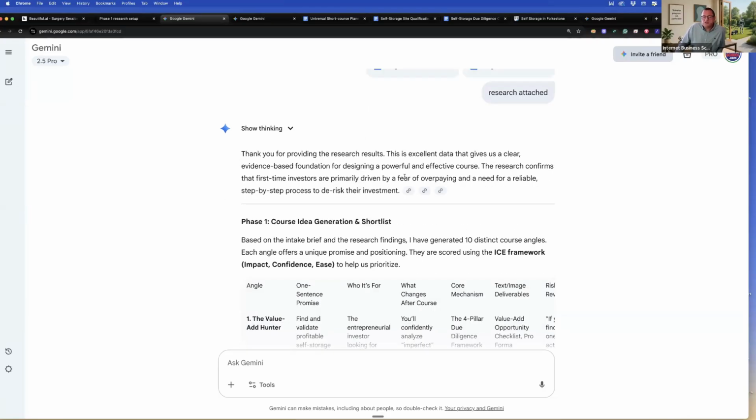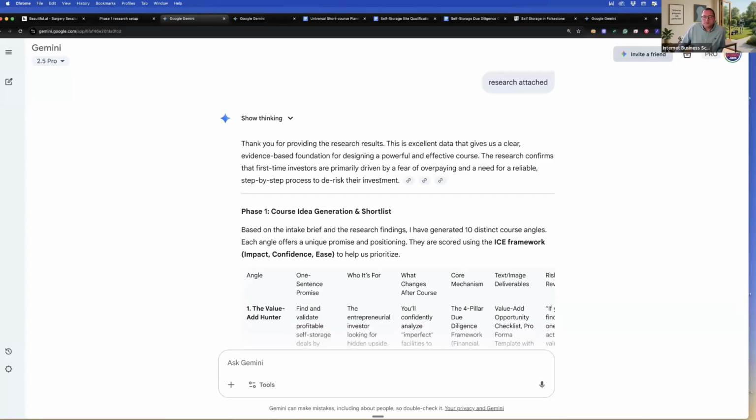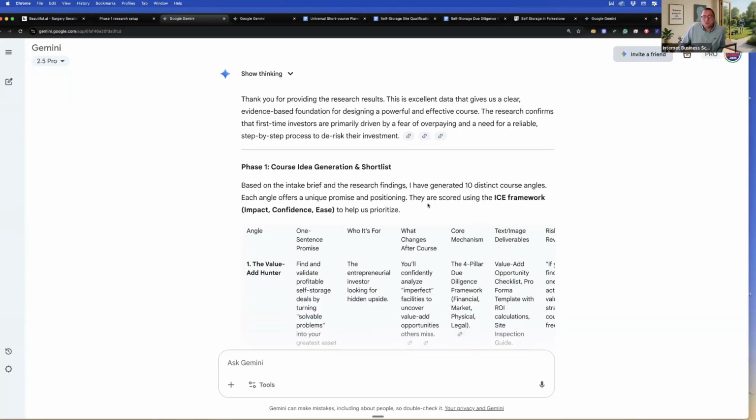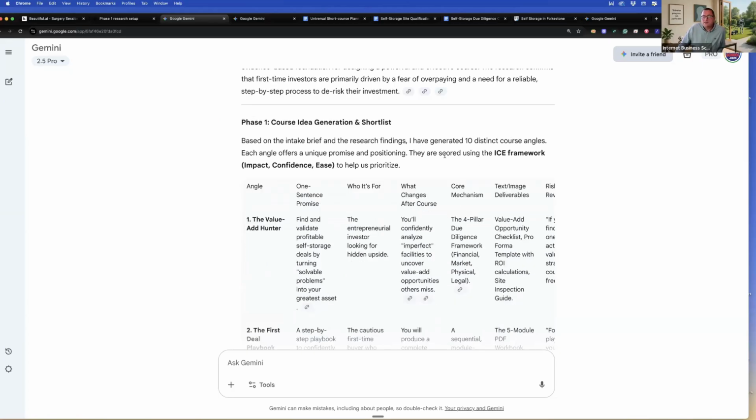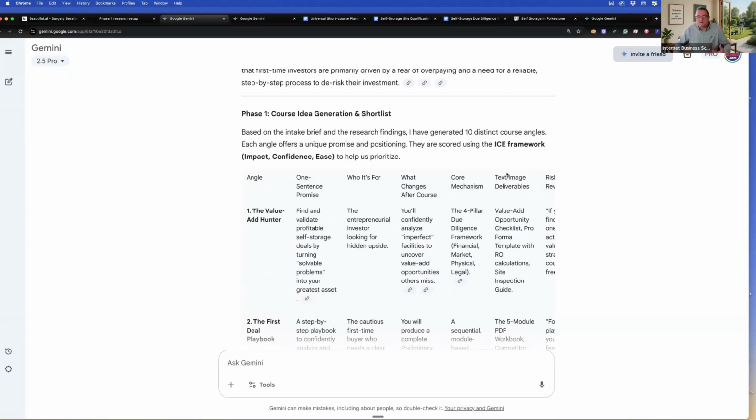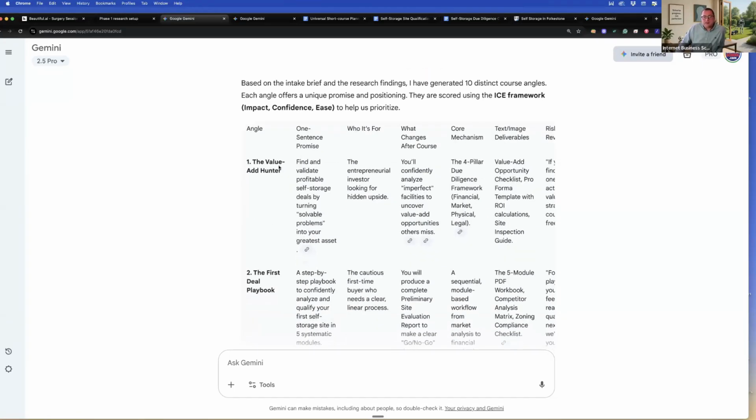Once it's got that research, it says, hey, great. It can use that research to provide some course ideas, and it works them out into a shortlist based on a scorecard. There's a scorecard system called ICE, which is the impact, confidence, and ease of any course or process. So it works out a scoring value for each of these course ideas. And its top one here is creating a course called the Value Add Hunter.